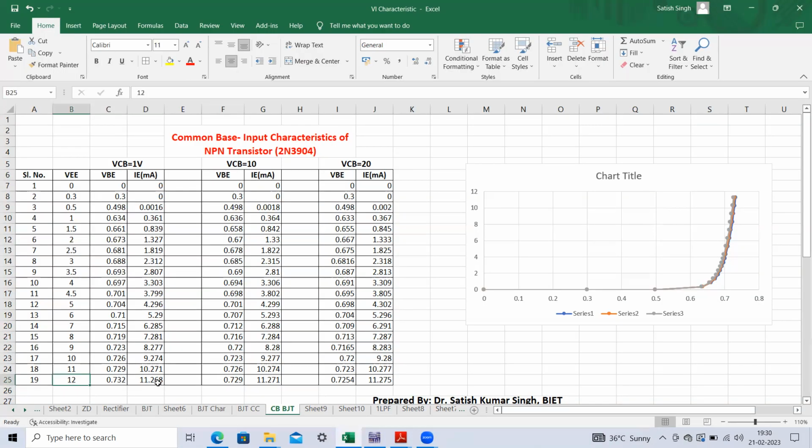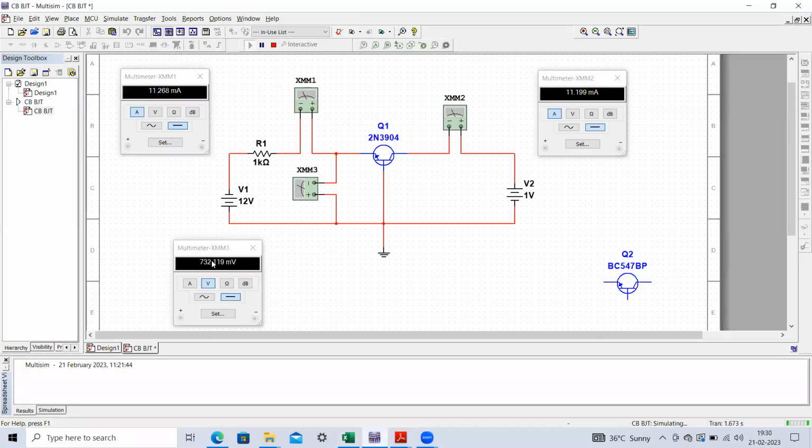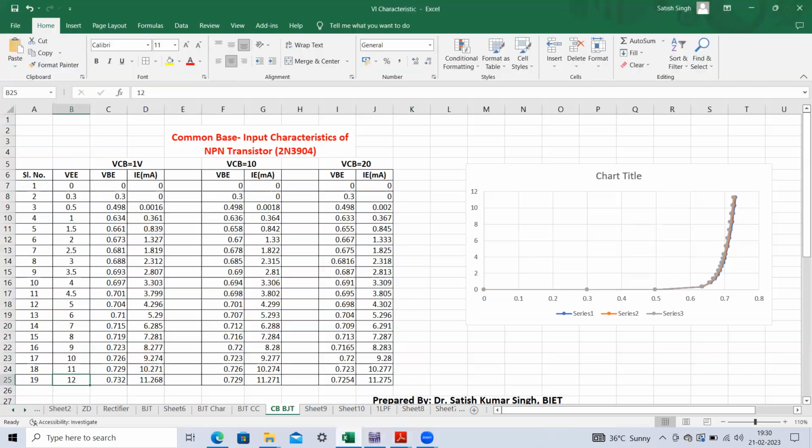Here we have noted down this value, 11.268, and the base to emitter voltage drop is 0.732. That you can verify here, 0.732. This way we can obtain the first table corresponding to VCB equals 1 volt. Now again we have to do a similar procedure for VCB equals 10 volts.